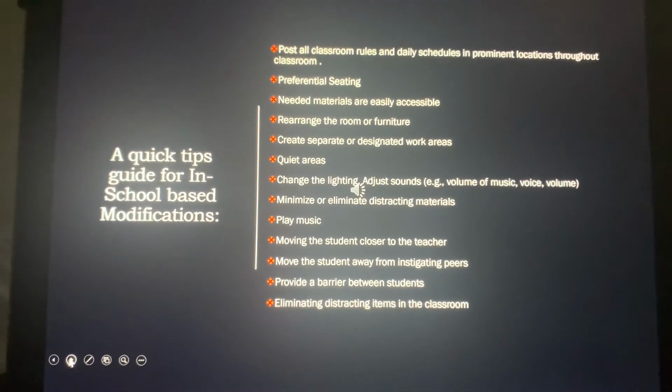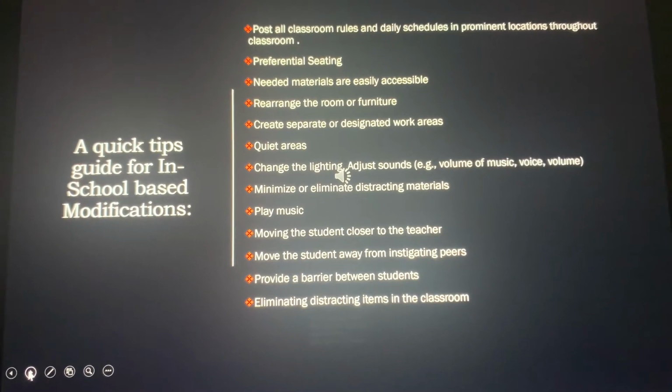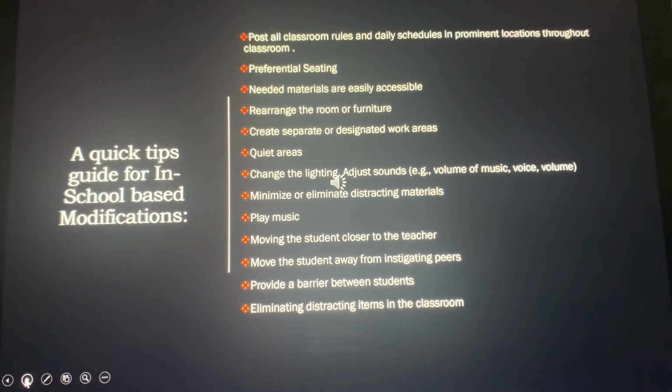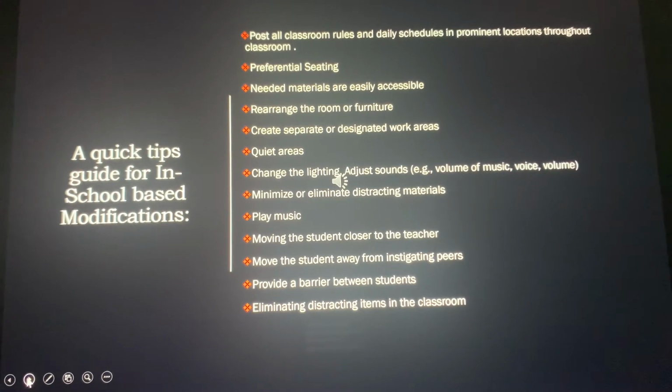Move the student away from other peers that might be instigating. Provide a barrier between students that are helpful and students that might instigate other students. Eliminate distracting items in the classroom. That also includes students.